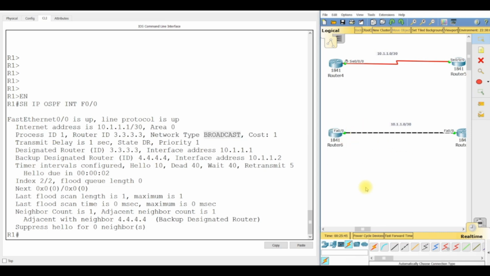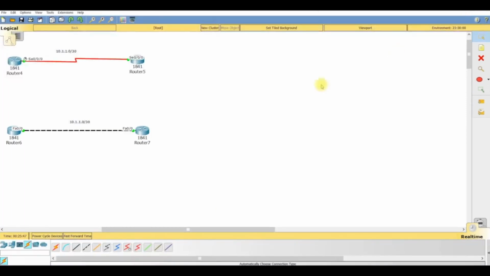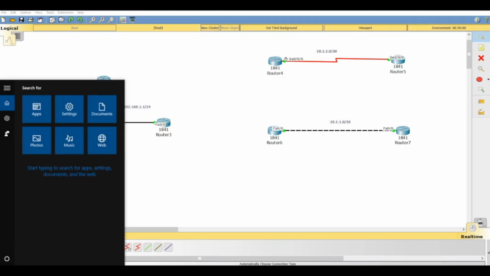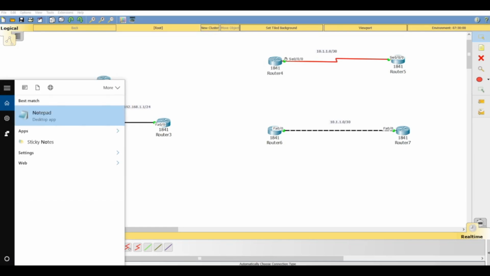So what we're going to do is go to our other example over here. We have a multi-access environment. A multi-access environment. So we're going to configure, and we're going to do it quickly. We're not going to waste any time.